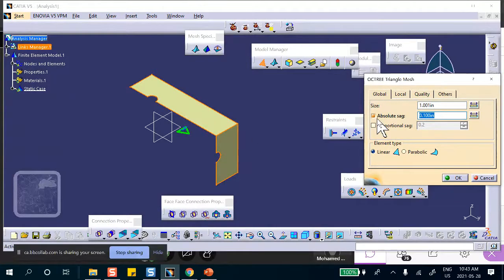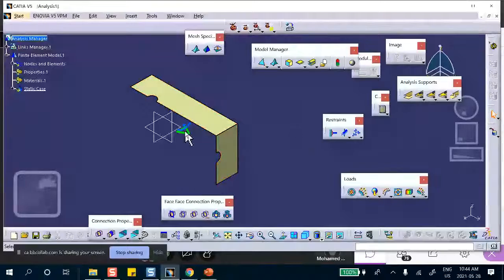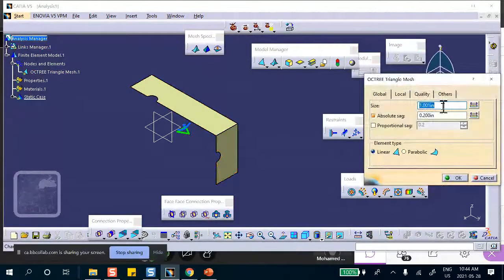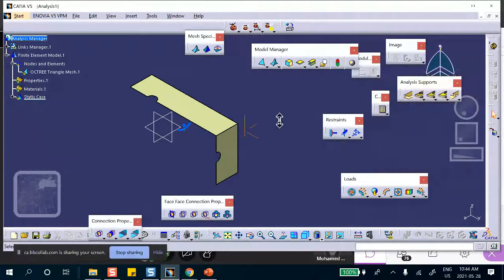But not here, 0.3. I'll make this 0.2, see how it looks. And I'm making it linear. That's too big. So let's do it again. Double click on it. Actually, I made a mistake. I changed the sag. I meant to change this. We'll talk about the sag later on at some point.